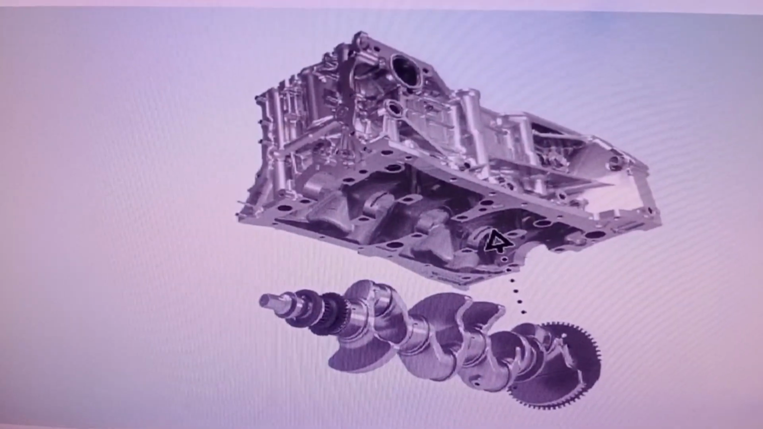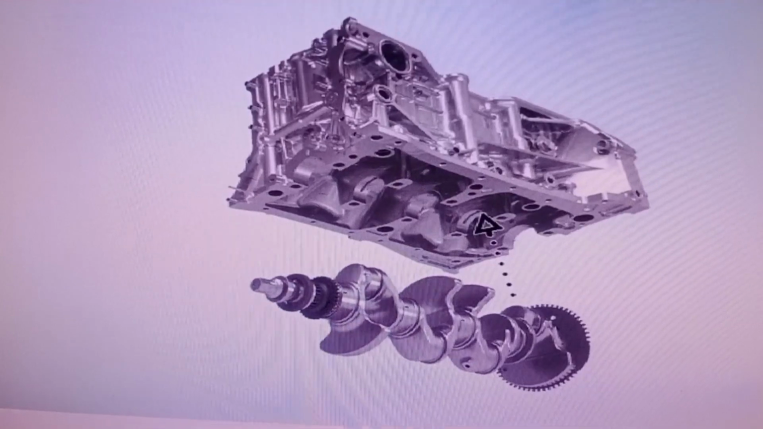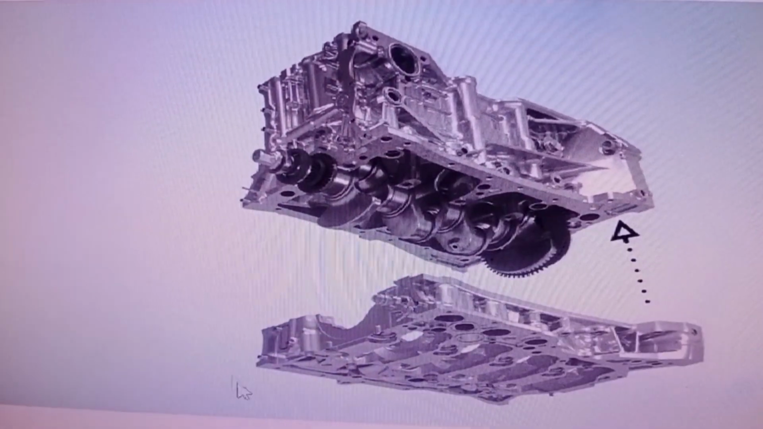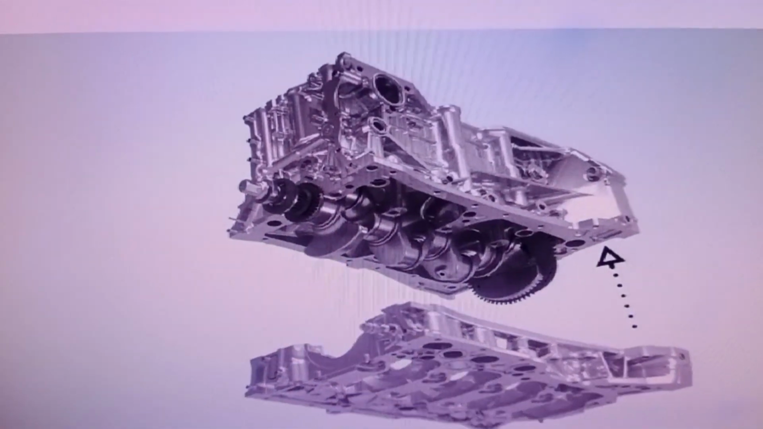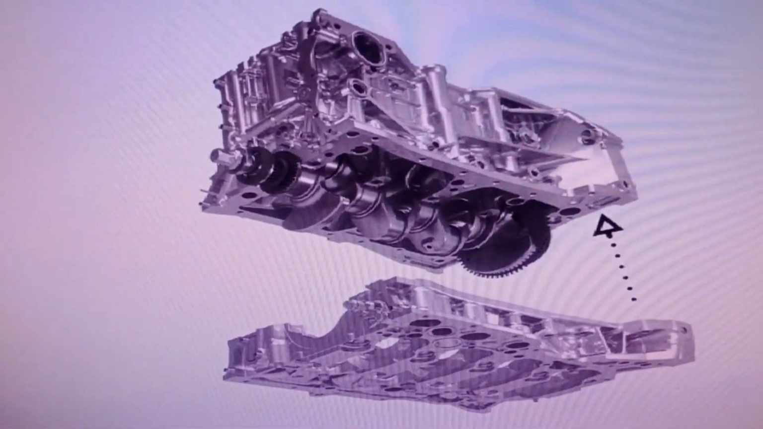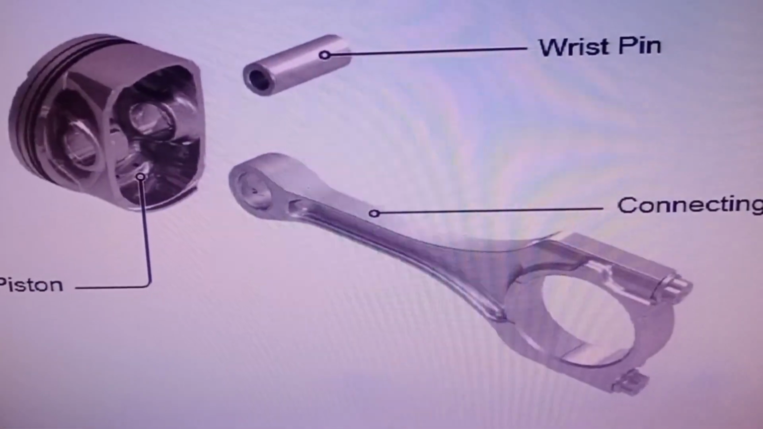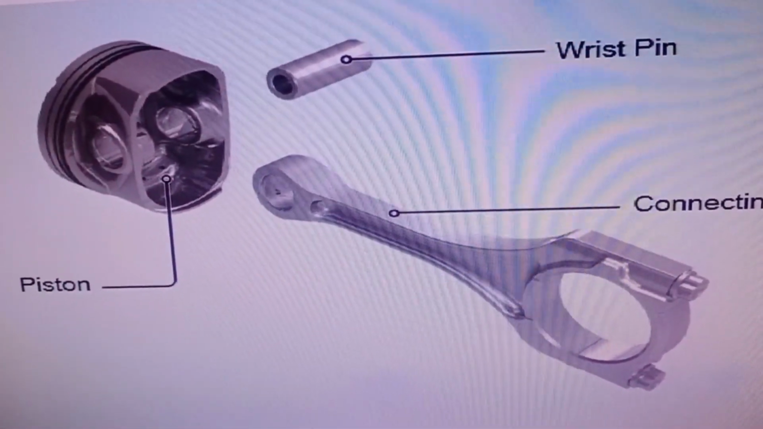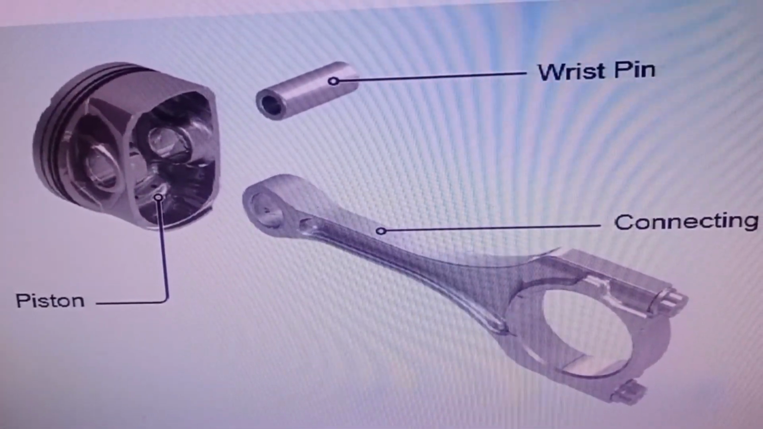The crankshaft is installed into the bottom of the engine block. Once the crankshaft is in place, the lower half of the engine is installed onto the engine block to hold the crankshaft into place. Now that the crankshaft has been installed, we can assemble the piston and the connecting rod.